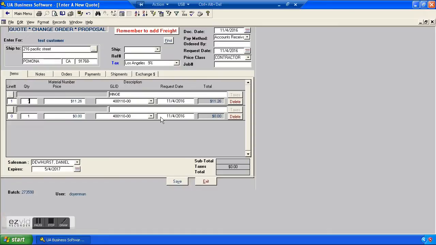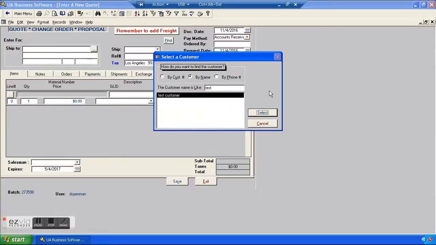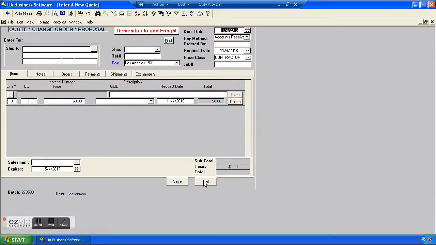600 has a valid cost and a valid sell. So I'm going to say yes, and it's giving me a quote number, and I'm going to make a note of that: 39197. 39197. Okay, so I'm going to save it, cancel, exit.